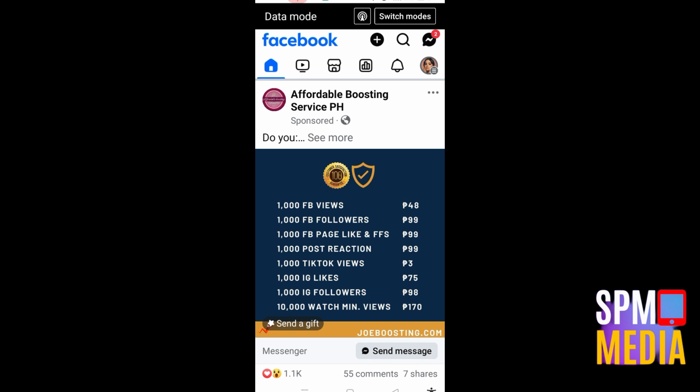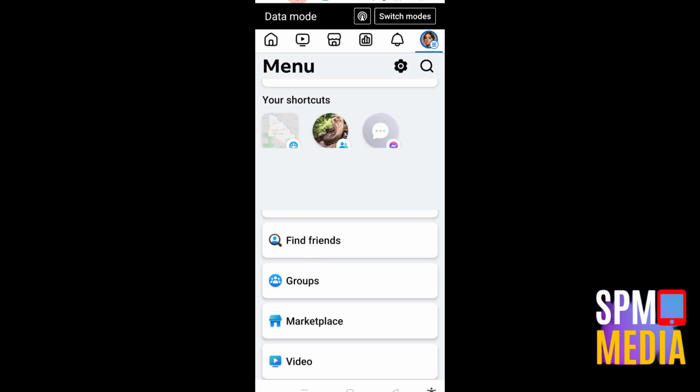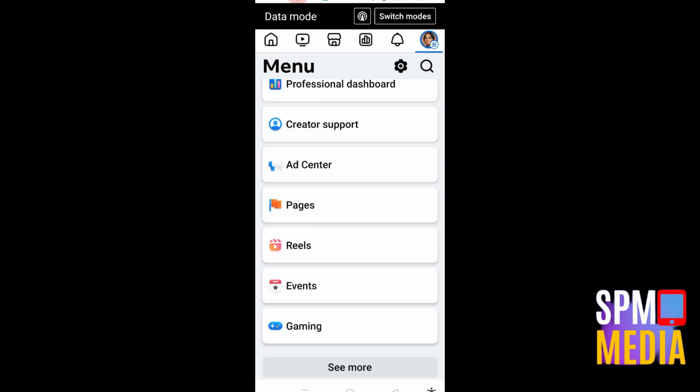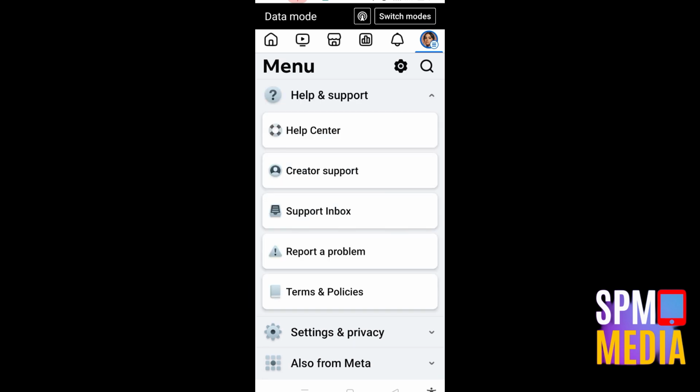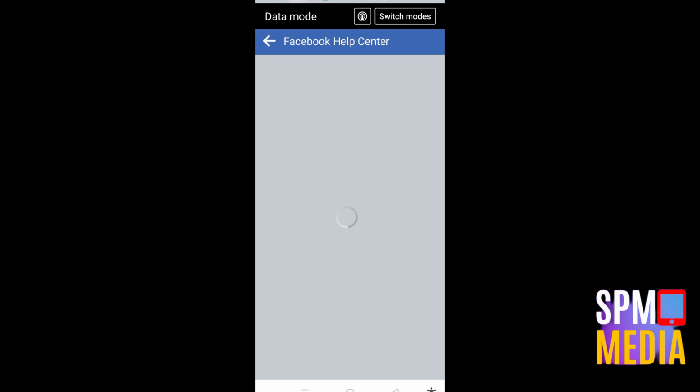So first you just have to launch your Facebook and then tap your profile, and then here what you're going to do is just simply scroll down till you see this help and support. Tap this one, and then what you're going to do next is to click this help center.